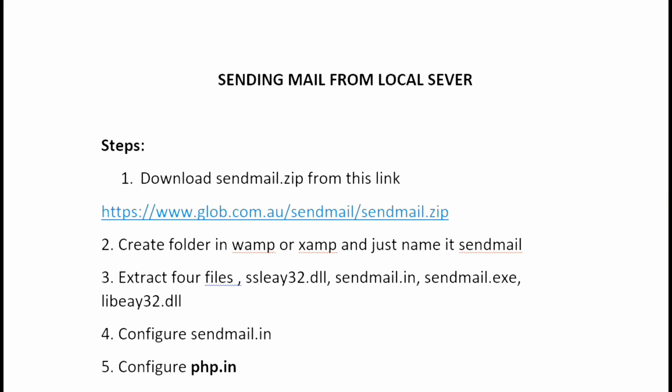Whether you are using Wamp or Xamp, if you're using one of those, then we're ready to go. But the first thing you need to do is download a sendmail.zip from this link. When you put it in your browser, it will take you through directly downloading the sendmail.zip. Once I've done that, the next step I'm going to take you through is the recommended steps.